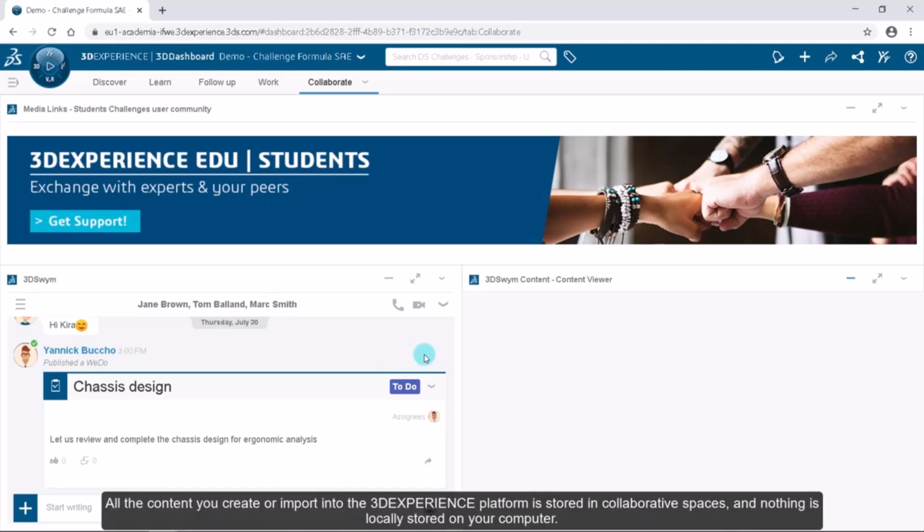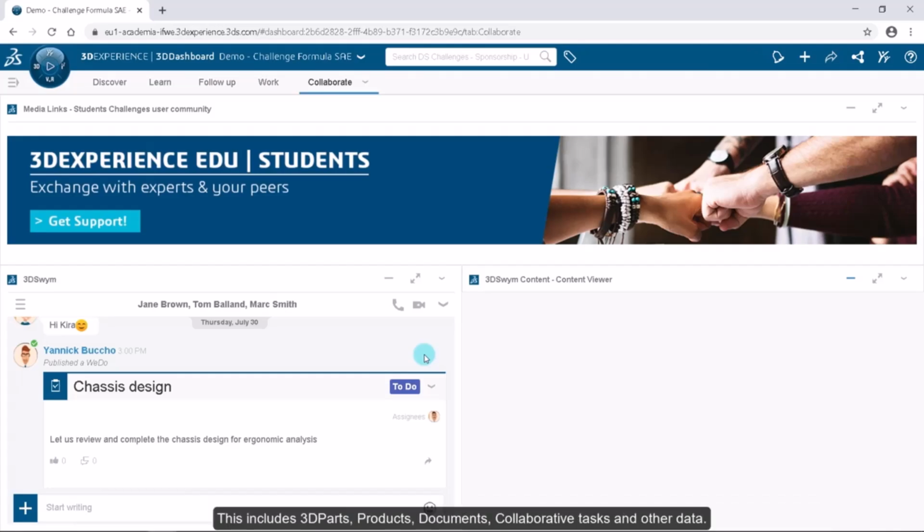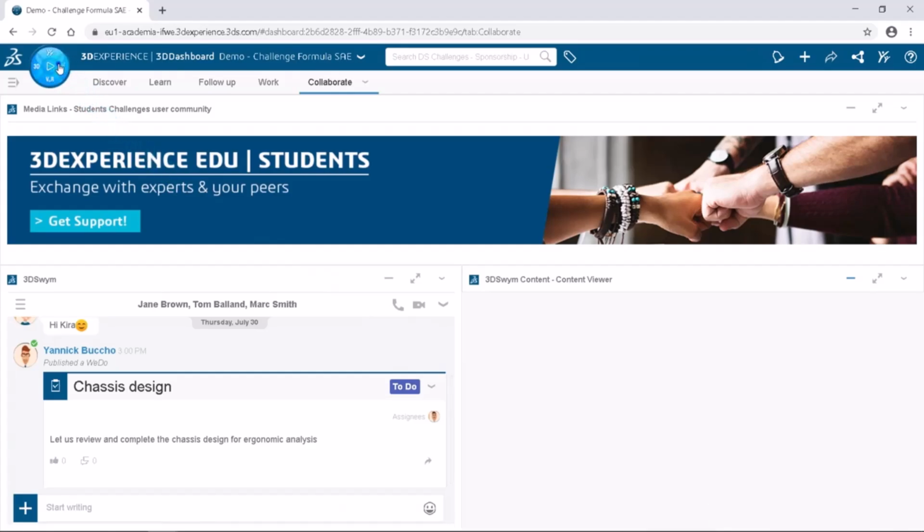All the content you create or import into the 3D Experience platform is stored in collaborative spaces, and nothing is locally stored on your computer. This includes 3D parts, products, documents, collaborative tasks, and other data.